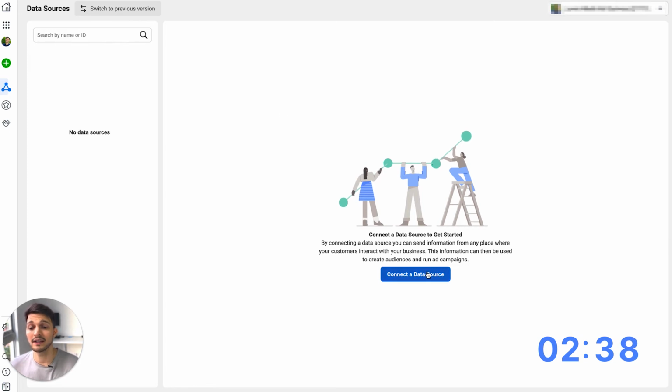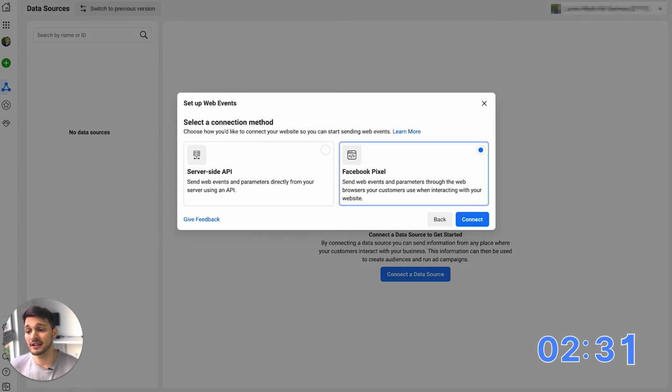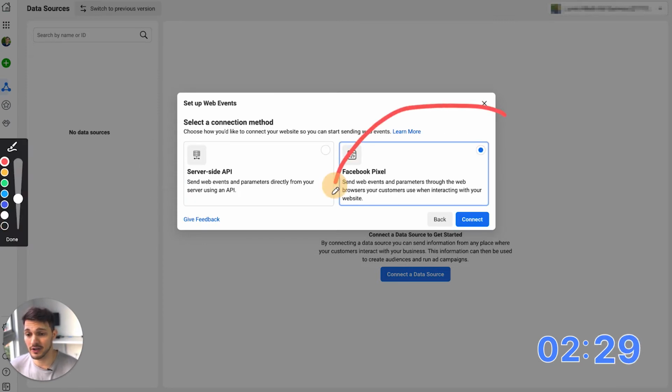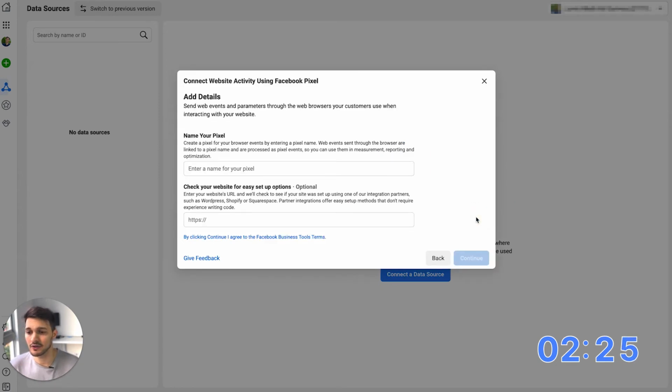So go ahead and click connect data source. Once you've done that, go ahead and click web if you're setting this up for a website. After which, you're gonna go ahead and click the Facebook pixel right here, big one right there. It's hard to miss. We're gonna go ahead and click connect. So now you can name your pixel and put in your website domain name. Once you've done that, go ahead and click continue.